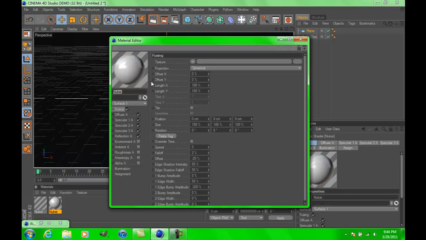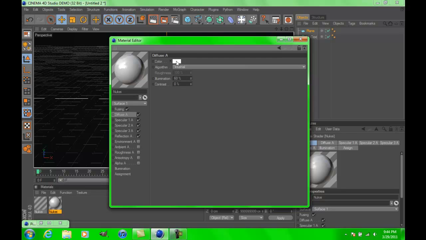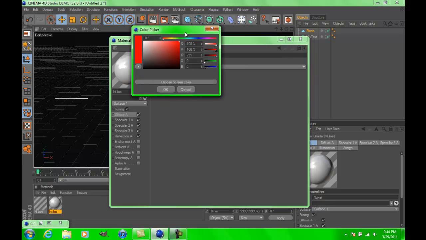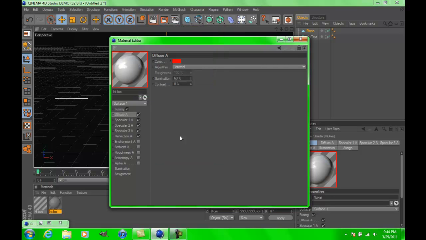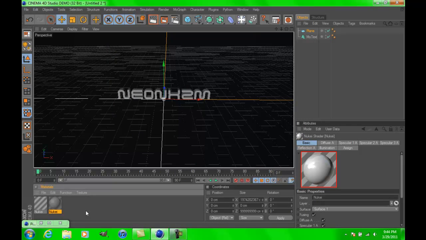Alright, there. Once you double click it, it'll say Material Editor. You're going to go to Diffuse A, and then change the color to whatever you want. I like to use red. Once you change the color, it'll probably change on there, but not for me because my computer's slow. So you're going to X out of that, and that one's going to be fine.